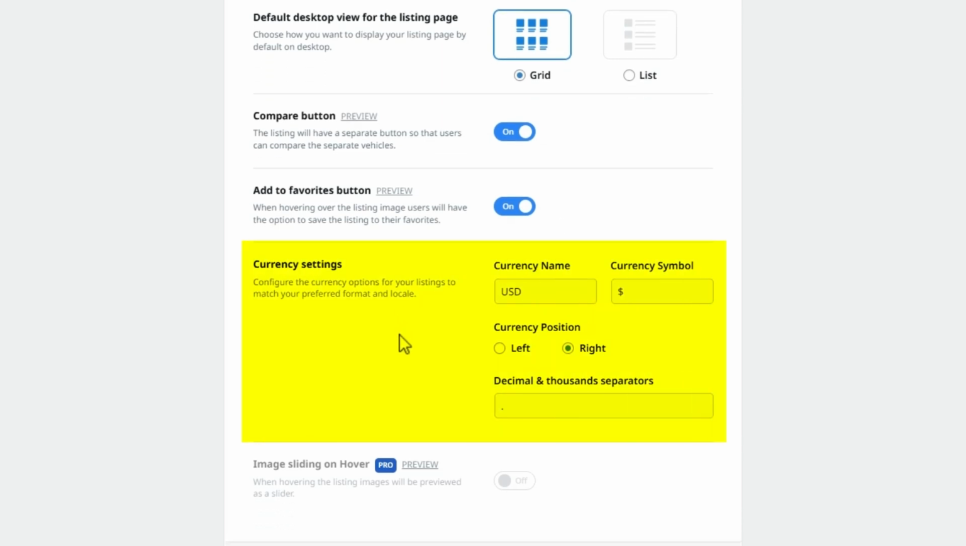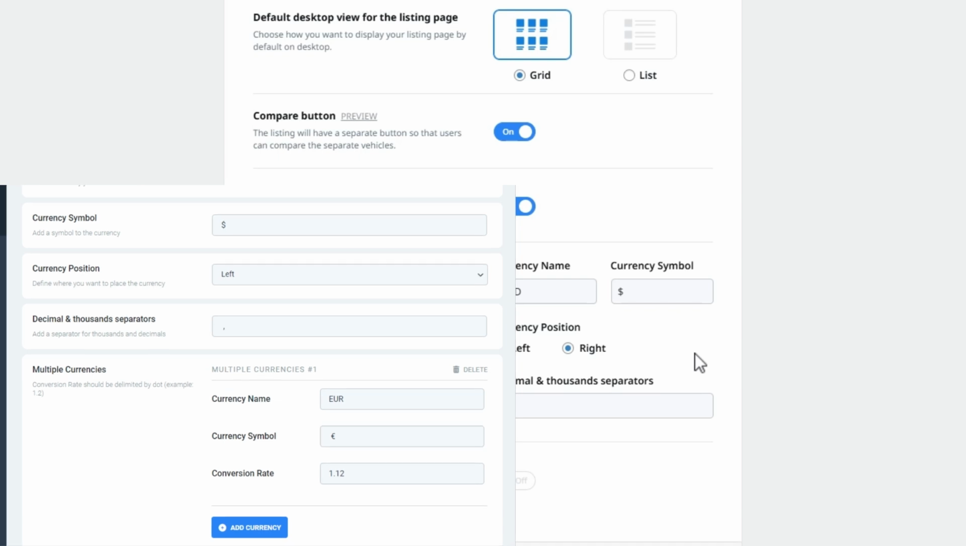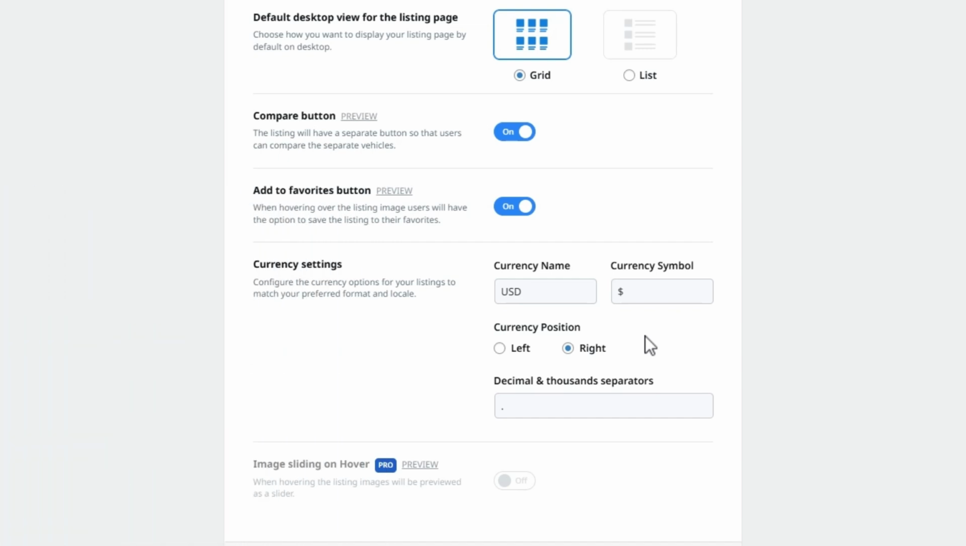The next section is about setting up the currency settings. Just write down the currency name that you want to use on your website, the currency symbol, like in this example, the currency position against the price, and the decimal and thousand separator. Note that in our plugin settings there will be a multiple currency feature as well, so you can sell the vehicles not only, let's say, in US dollars but in euros, whatever currency you like. We have special converter options, so we're going to talk about them later.